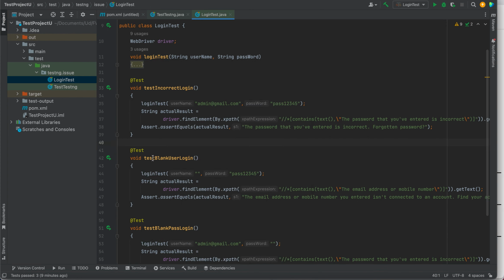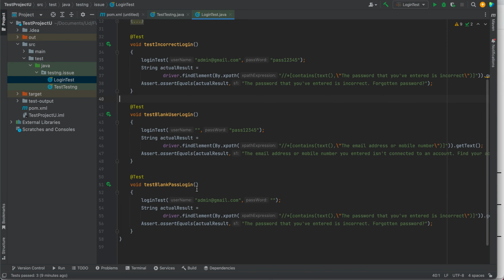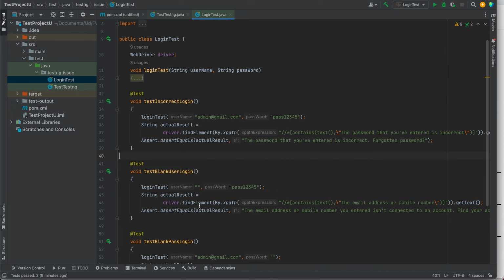Similarly, I'm checking the blank user login. If I pass a blank username and a valid password, then I should get some other error message, like the email address or mobile number you entered is not connected to an account. That means the account is not there because I am not passing any email ID. Similarly, for another test, I'm passing the username but not the password, so I should get the message that the password you entered is incorrect because I have not passed any password. So there are 3 tests, which are very basic tests that we also perform manually on the Facebook website.